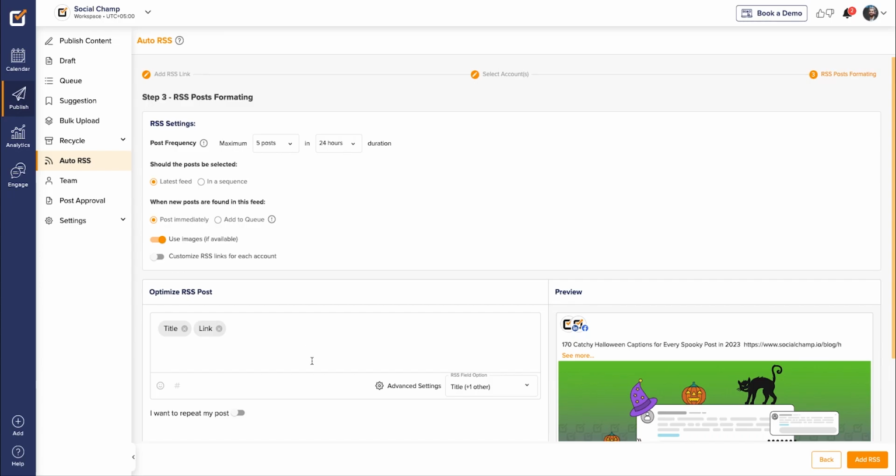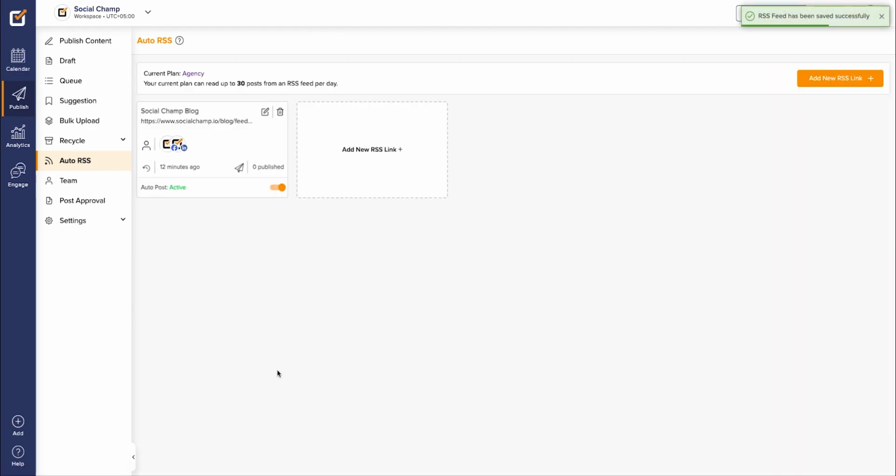For more advanced customization, use the Advanced Settings option. You can switch on the toggle if you want to repeat your RSS posts. Once you've configured all your preferences, click the Add RSS button.